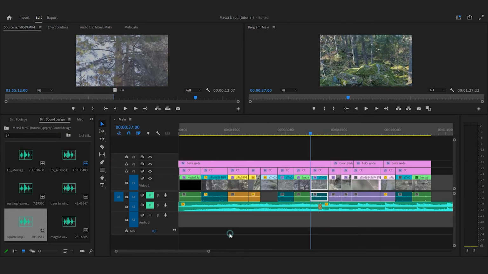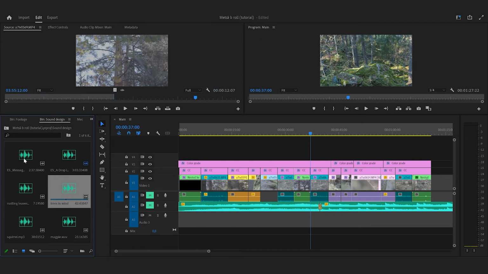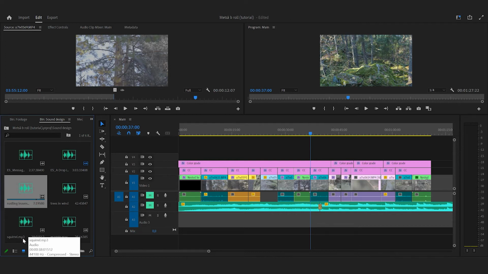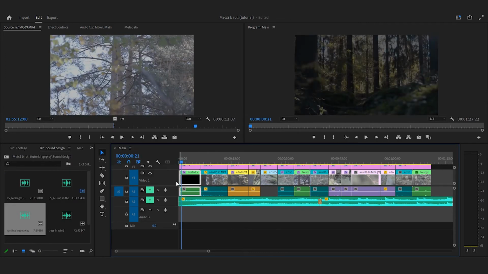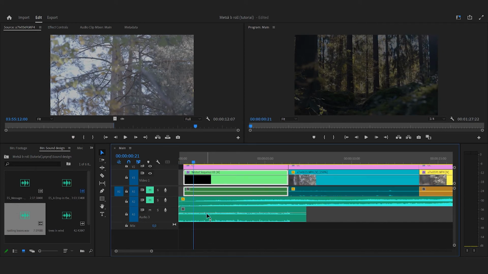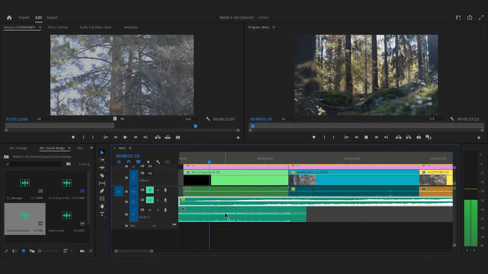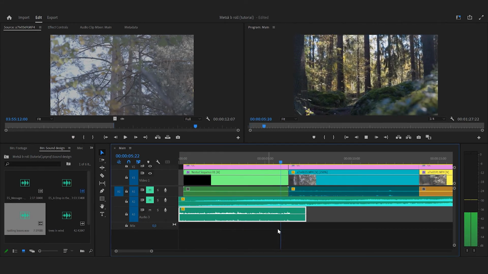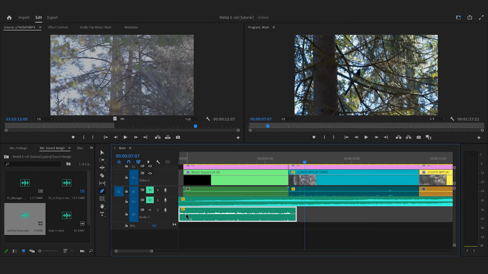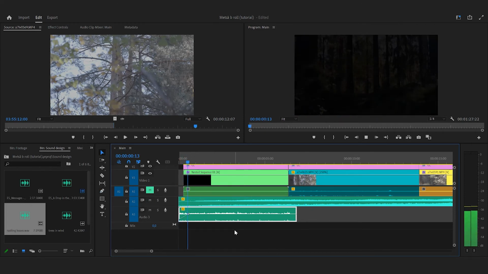Lastly, I wanted to add some sound design, so I imported these sound clips. We have a magpie, a squirrel, some leaves rustling, so let's start adding those in. Here, the camera is really close to some plants in the foreground, so I added the rustling sound. I'm trimming the end, adding a fade in, and decreasing the volume.